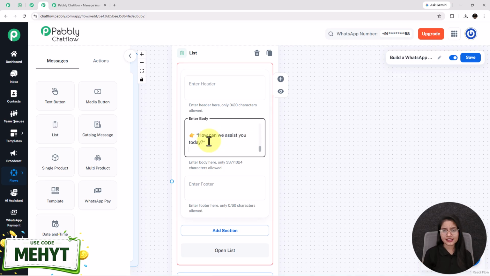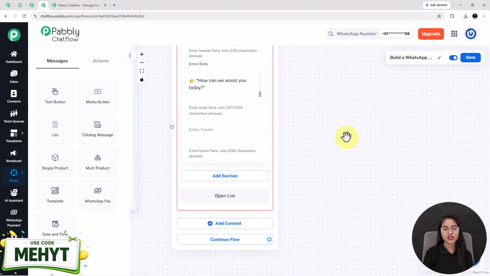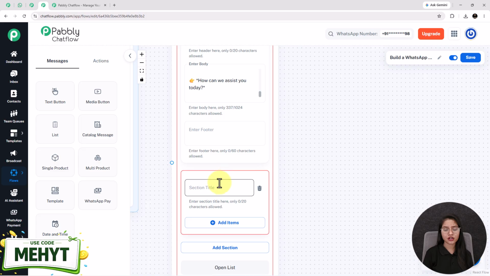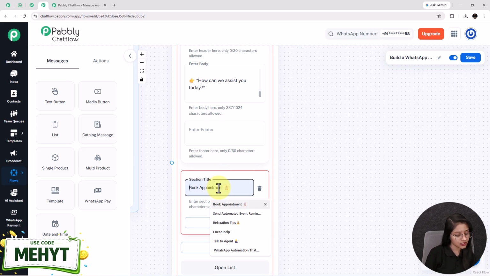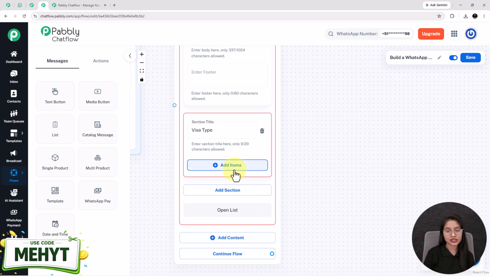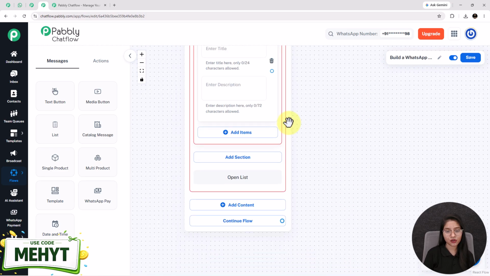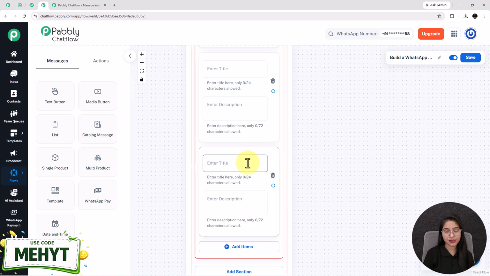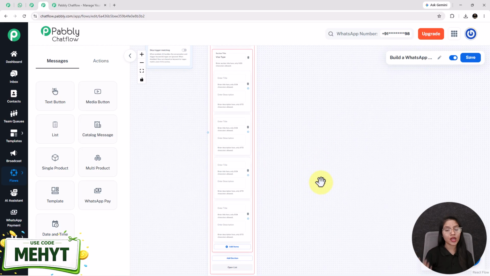You can customize it based on your agency or company. Now for adding a list of types of options, you have to click on this add section button and enter the section title in this field. Here I am giving the section title as visa types. For adding multiple types of visas, you just have to click on this plus add items button. Right now I am adding only 4 types of visas, but you can add more.